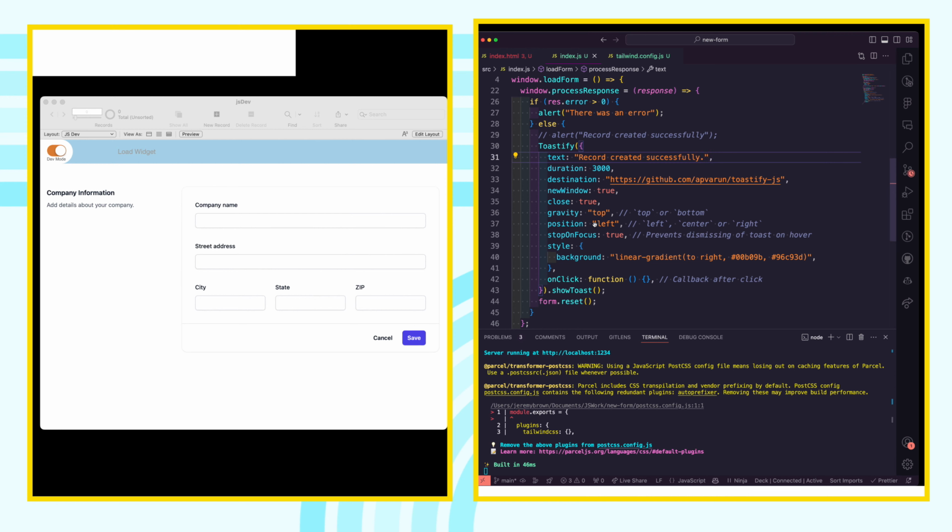Okay, that's neat. Destination, I assume I can get rid of that, and I don't need the on click. All right, so let's see if this works. So we'll go load it, and we'll create a company, even though the company field is not on there. There we go, record created successfully.